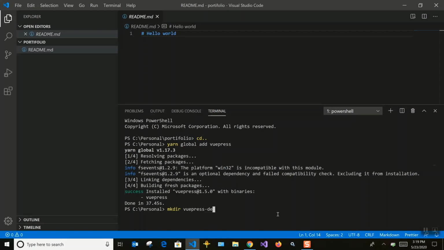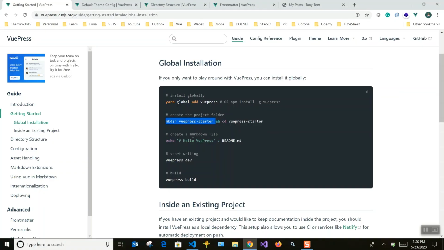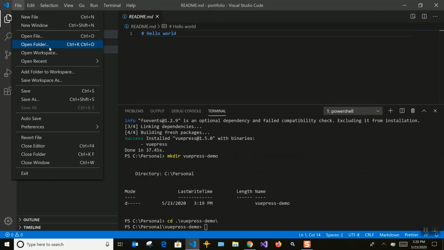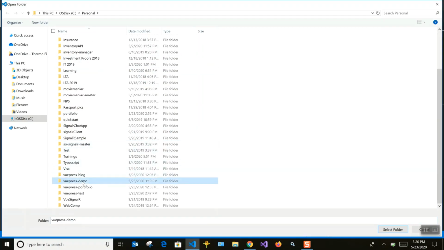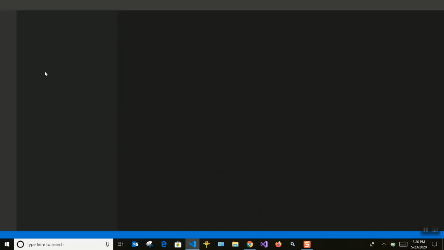Yeah, the next thing you need to do is create a directory, basically create a folder. You can do it with the command make directory. Now we will change the directory to the new folder we have created. Next, we need to create a readme.md markdown file. You can either create it using that command, or you can directly do it in Visual Studio Code itself. So I am opening the folder now.